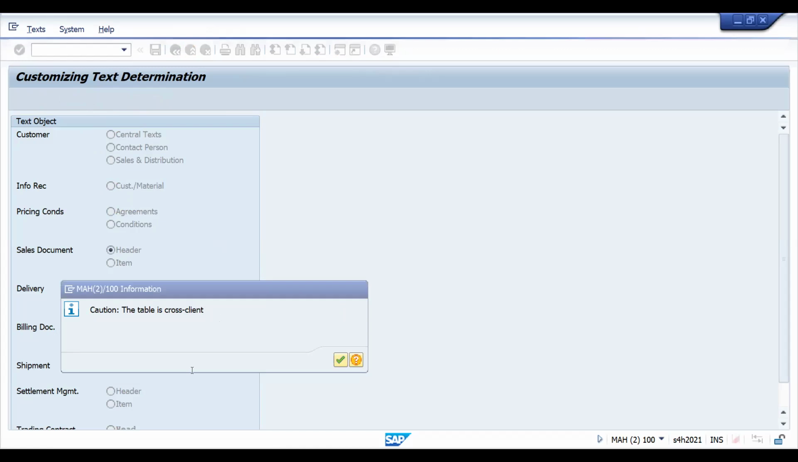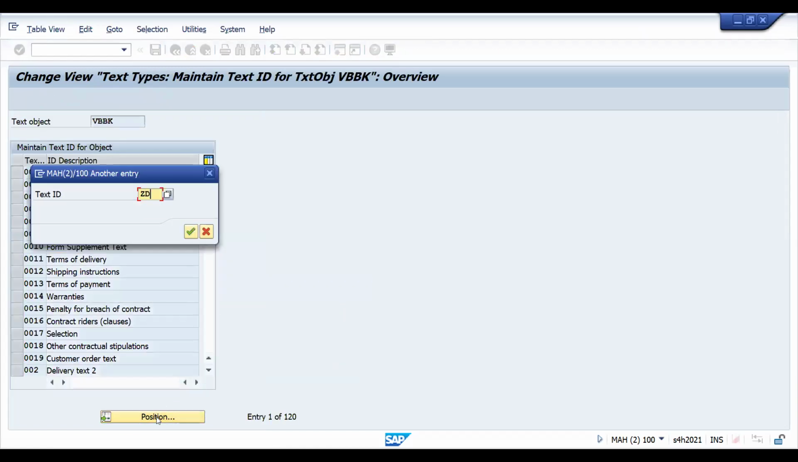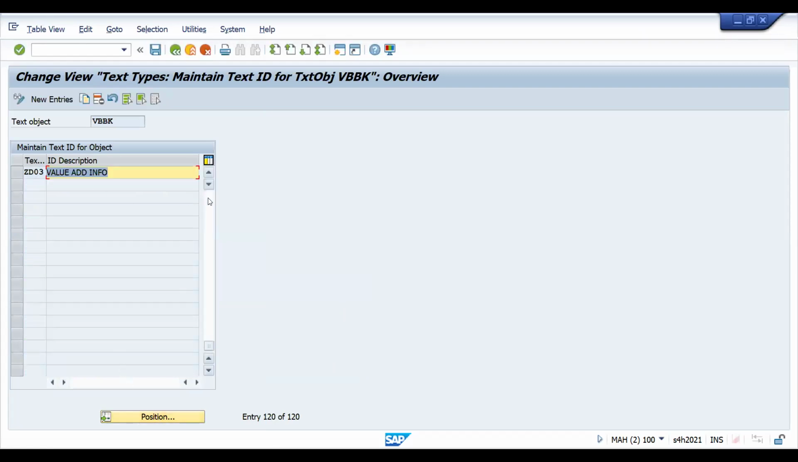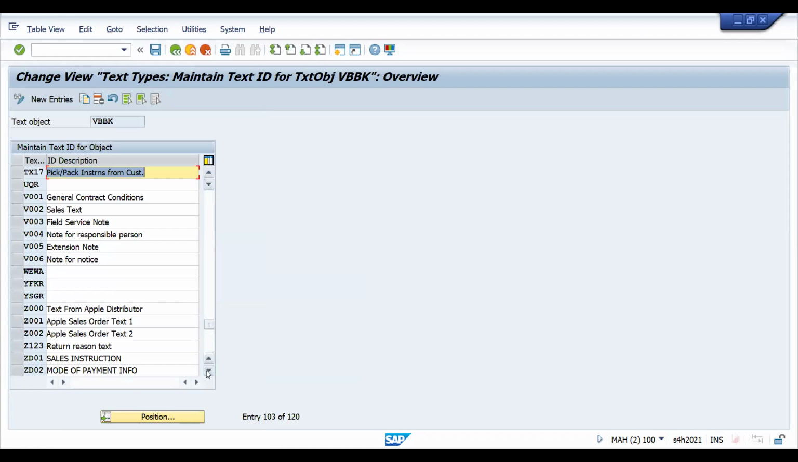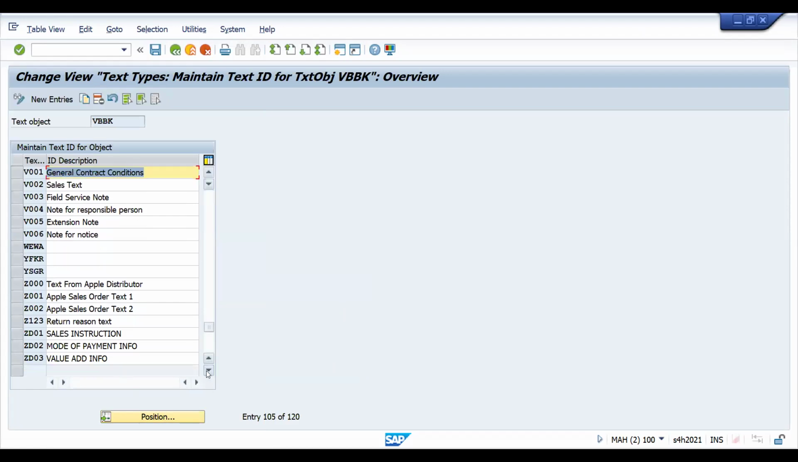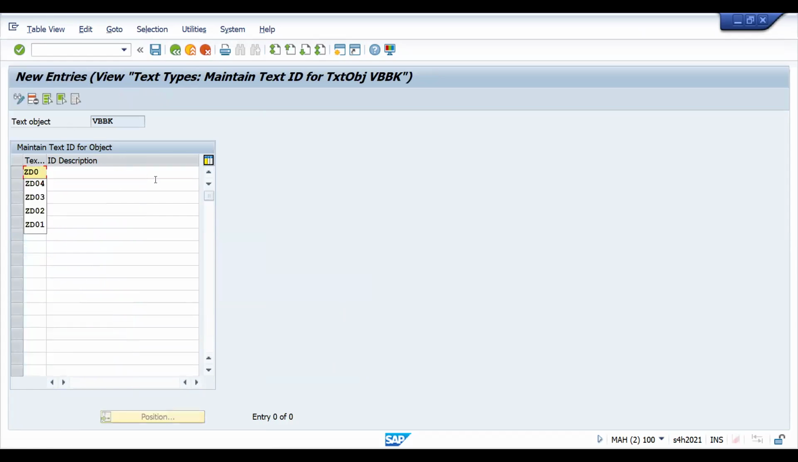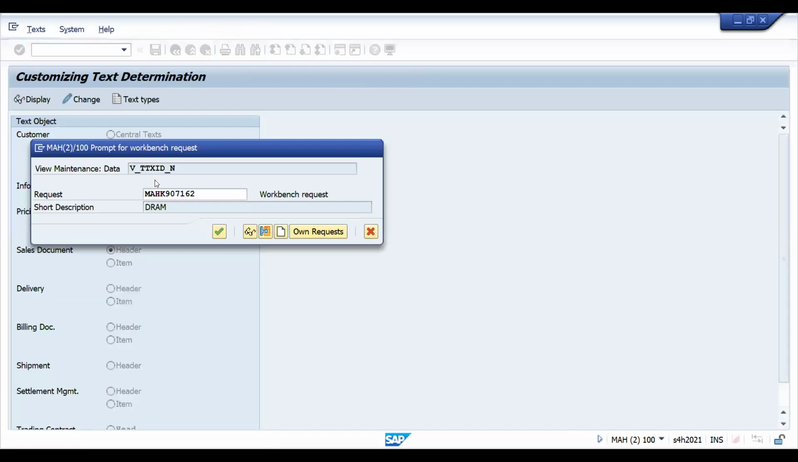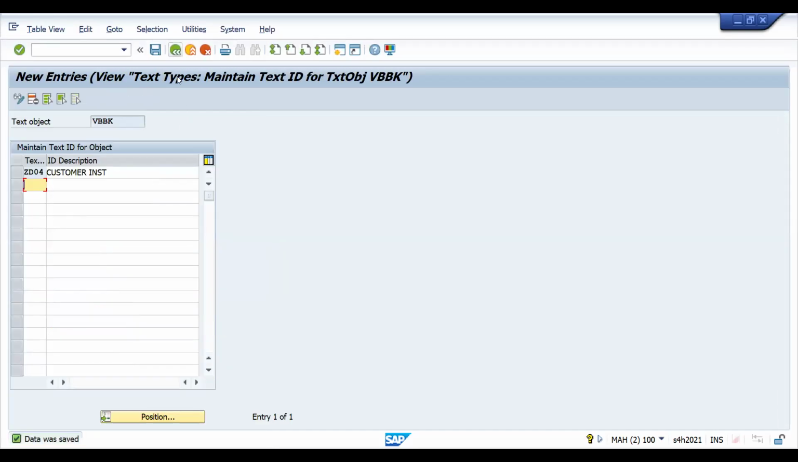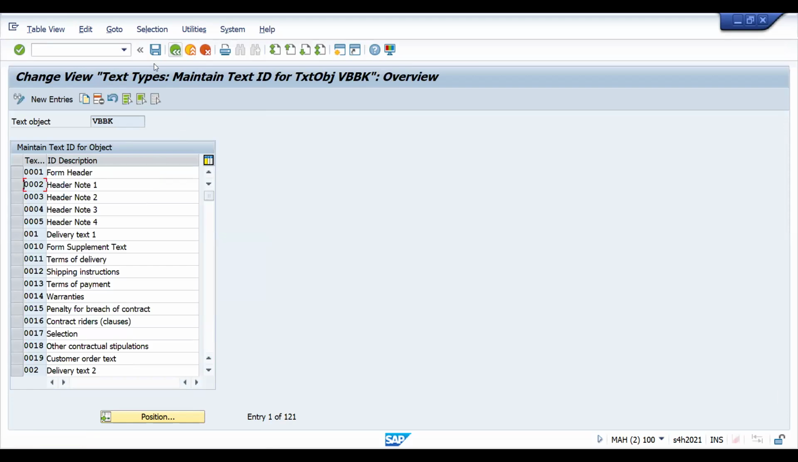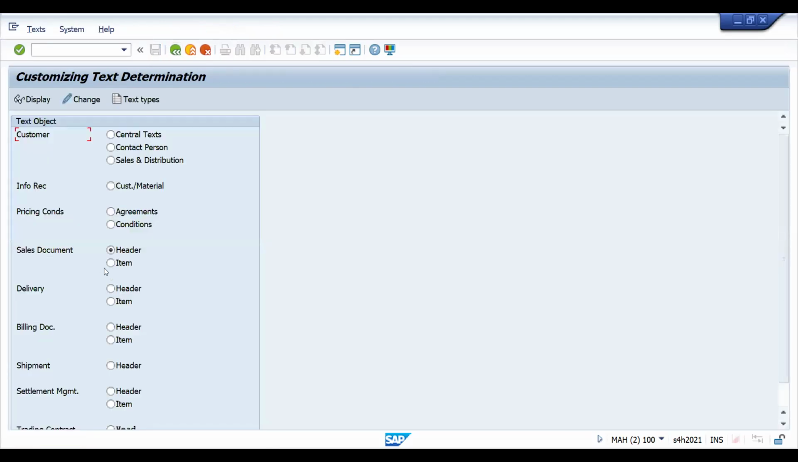Anyhow, let me define one thing. ZD05. Why is it not coming here? One second. I need to define this first. ZD04. This is customer instruction. Okay, the text ID I need to define for sales document also. Now it will allow me. It's not like the others. ZD04 for sales document I have defined.